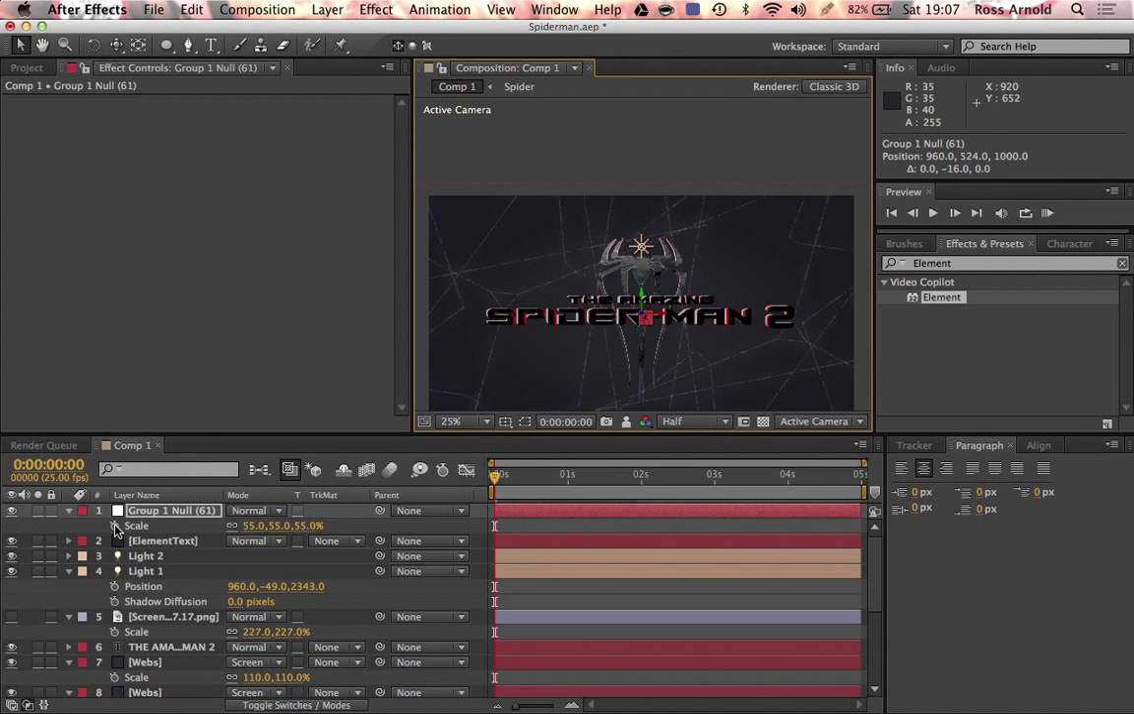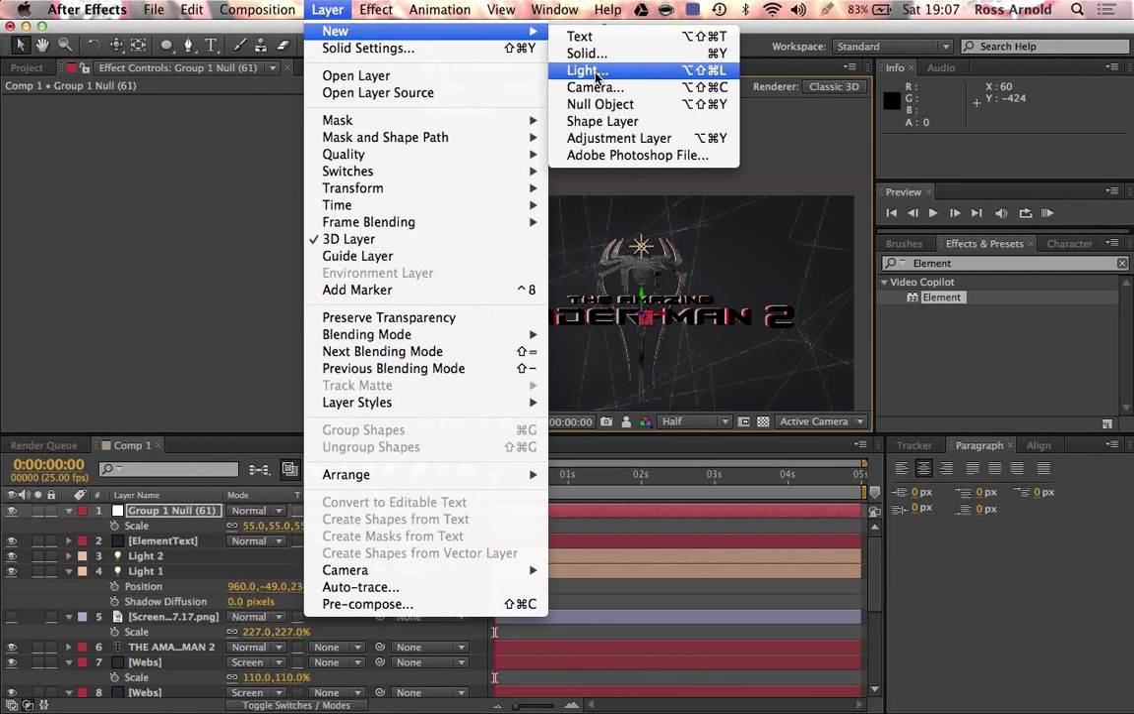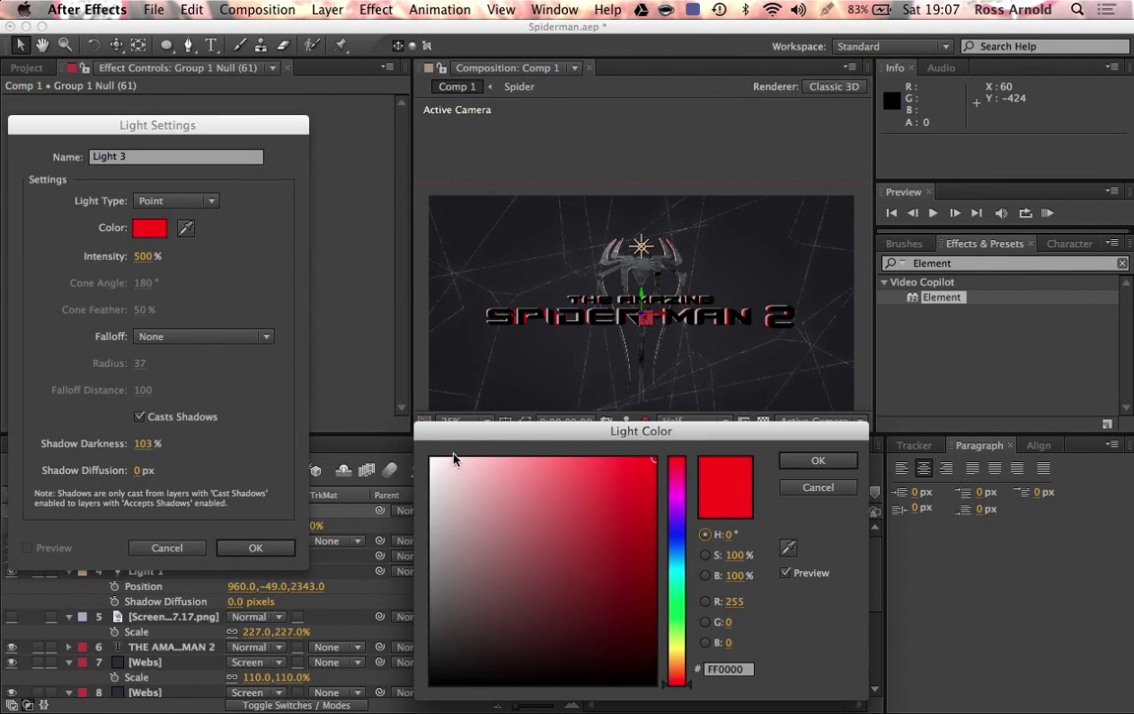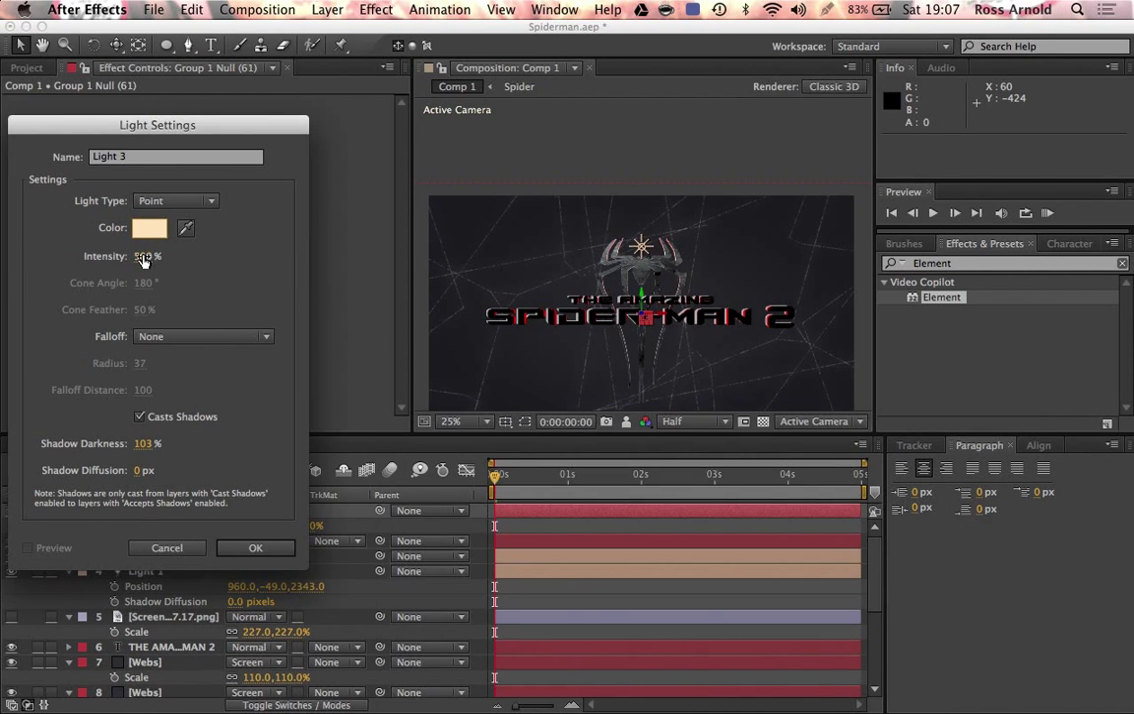So now, obviously what you can tell is the Spider-Man has been, because it's very much ahead of the light, we're seeing the dark side of it. So we need to do a new light layer, new light, and we're not going to have this one red, we're just going to have it as a white light, or maybe a pale yellow light. I'm going to have the intensity at 100.